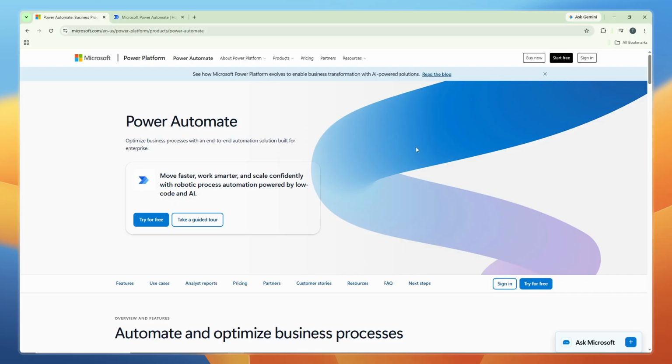First, open your browser and navigate to make.powerautomate.com. You'll need to log in using your Microsoft account credentials to access the Power Automate dashboard. This platform allows you to create powerful automated workflows that can save you tons of time on repetitive tasks.